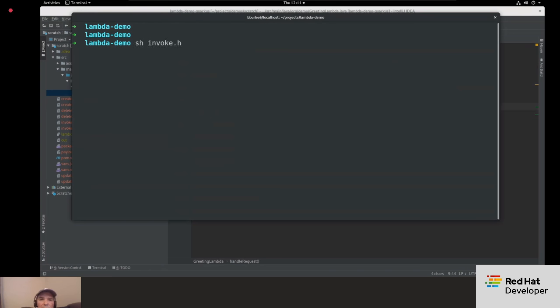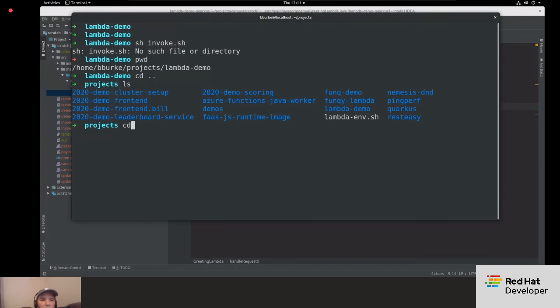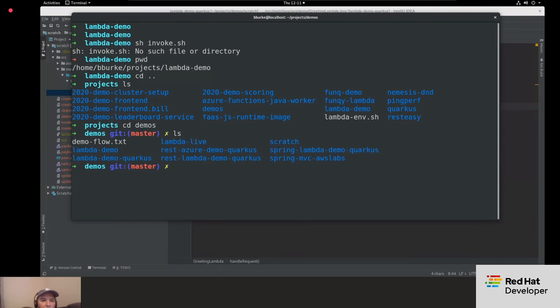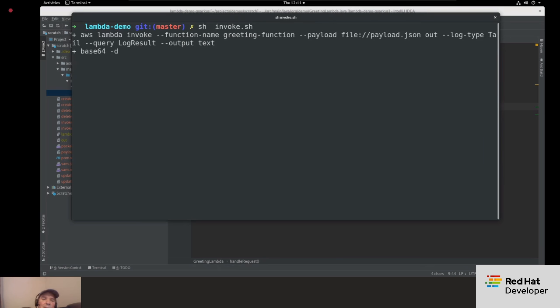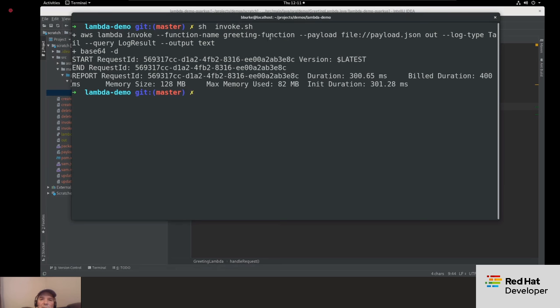So let's actually invoke this Lambda. I've already deployed it, and this is a pure Java deployment. Hey guys, I'm in the wrong directory. Let me make it clear. All right, so you see I'm invoking my greeting function.